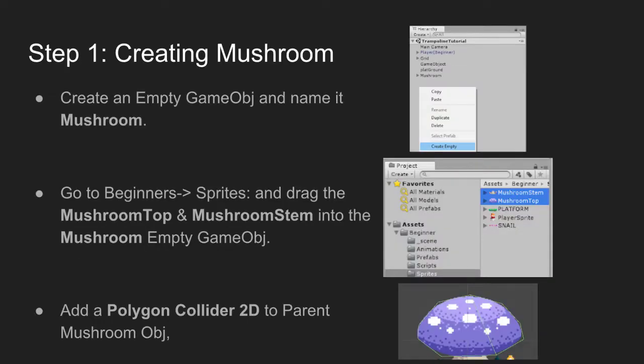Okay. So first of all, creating the mushroom. Please create an empty game object and name it mushroom. You can create it in the hierarchy by right-clicking and doing create empty. Then after that, if you can go to ITU and then sprites, you should be able to see 2 sprites that we're going to be using. There's a mushroom stem and a mushroom top. Drag it to the mushroom game object that you just created, but one at a time. Don't drag both of them at the same time.